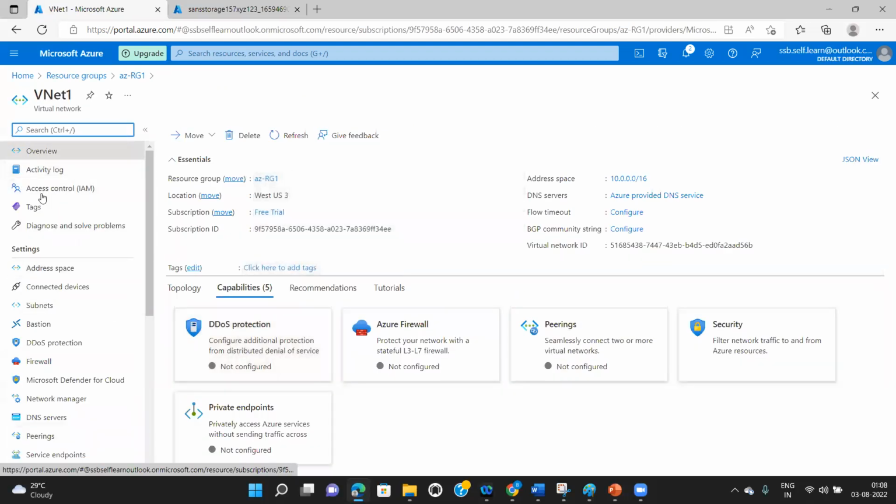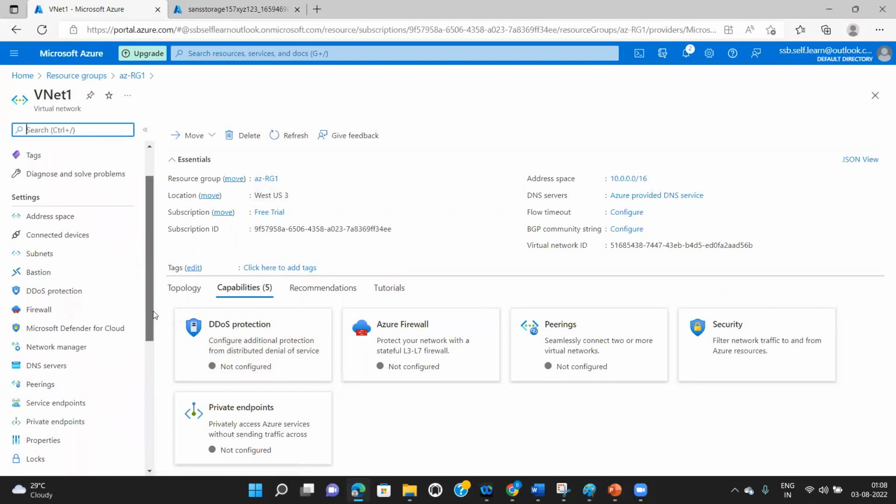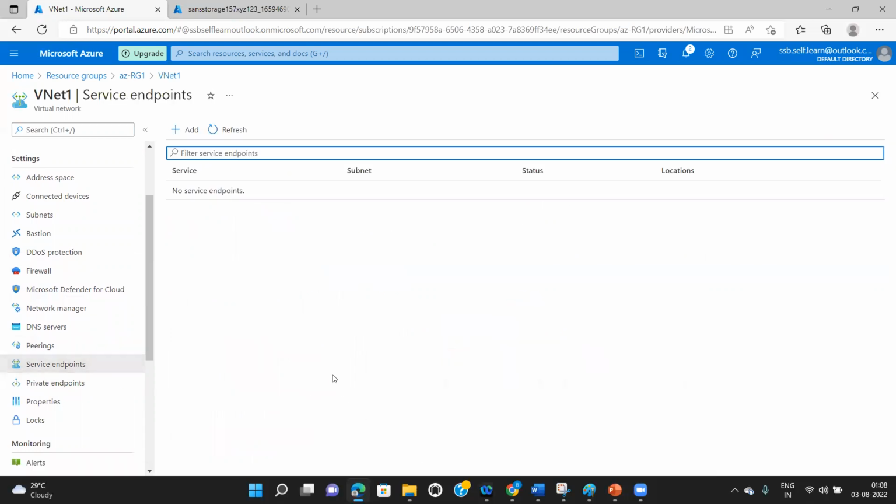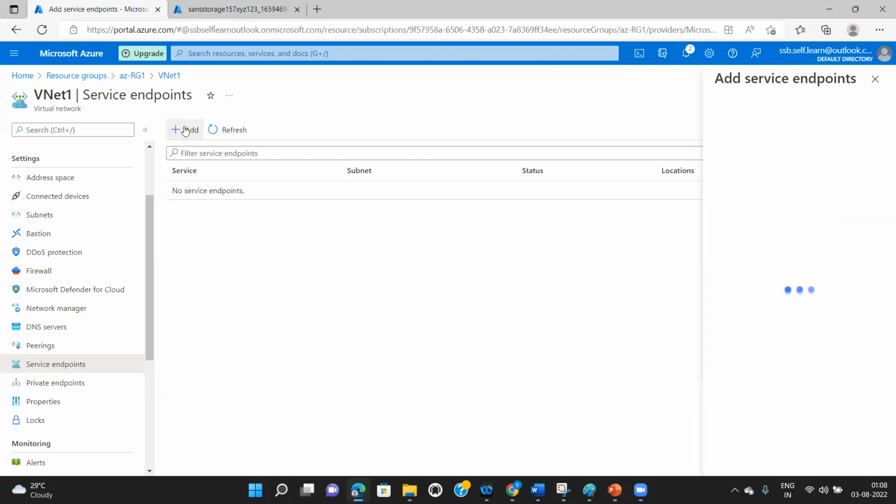Okay. So in the virtual network, if you see, there are a lot of options. If you just come below, there is this option called service endpoints. I need to click the service endpoints. So as of now, there is no service endpoints. I'm going to add a new service endpoint. So if you remember, in this virtual network, you have two subnets. I'm going to just add one service endpoint only for one subnet. Okay. So I'm going to select this.